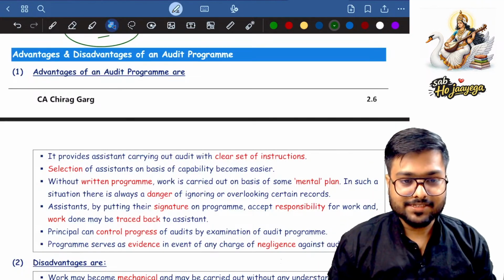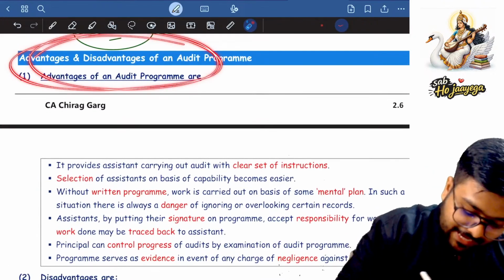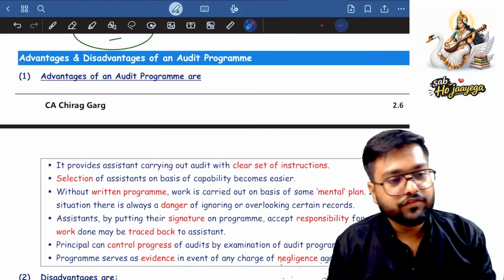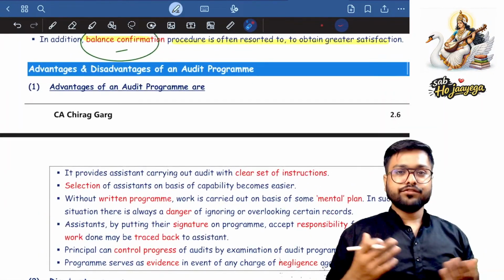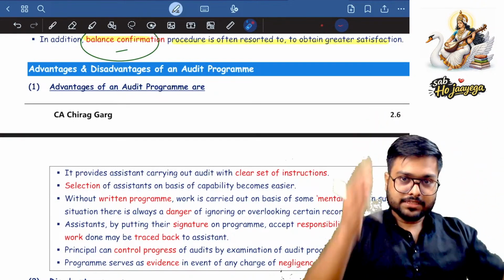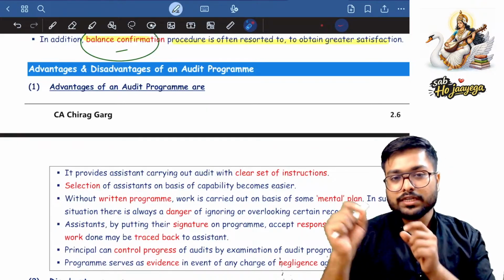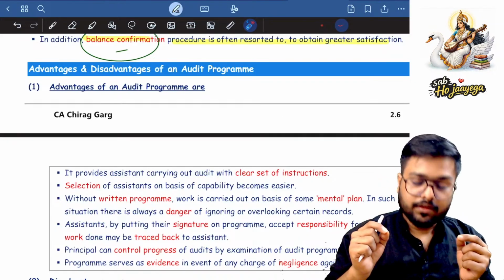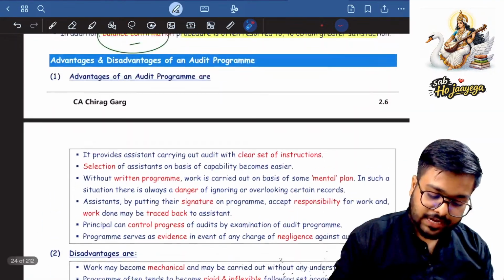So the next topic is advantages and disadvantages of an audit program. I have told you about the audit program. It is a document which contains a series of instructions. One by one, we need to cover all of that. There are a few advantages of that, and there are a few disadvantages of that as well.